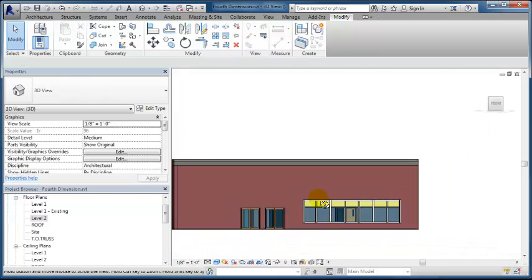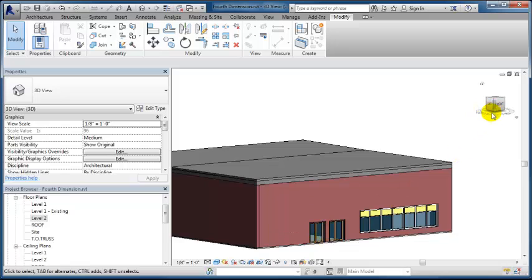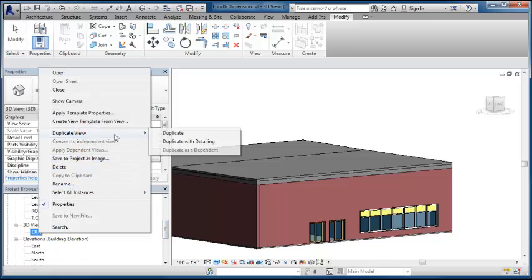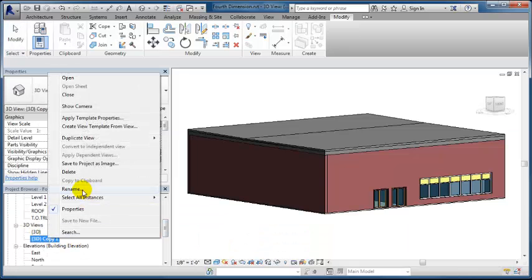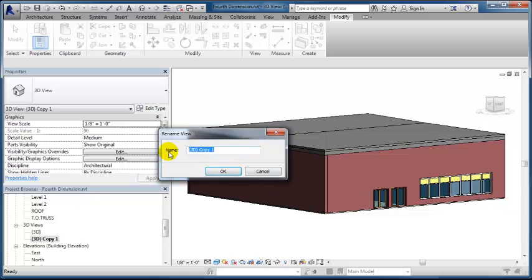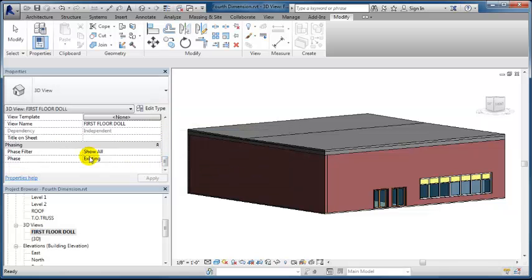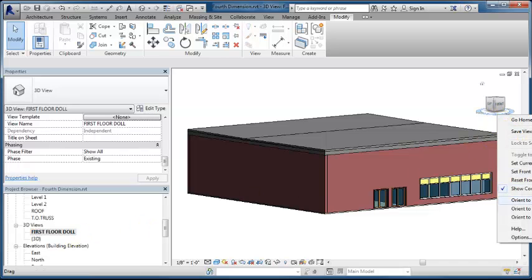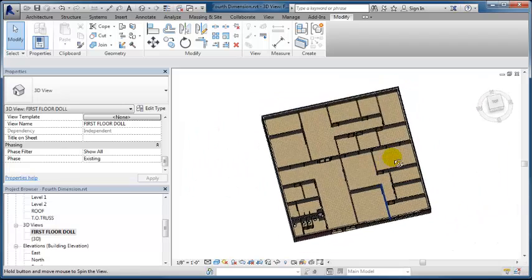I'm going to create in this 3D view, actually. I'll change the view. Let me do a duplicate before I do this. Duplicate the view, and I'll rename this first floor, and make sure that it's set to existing. And we will arrange this to orient to the first floor plan view, existing, which will help us see what's going on.